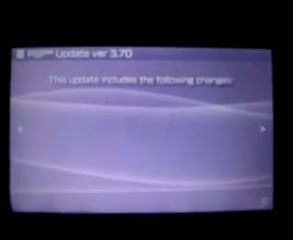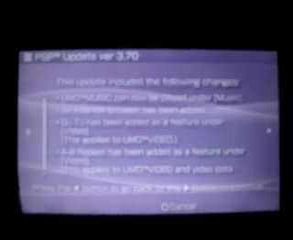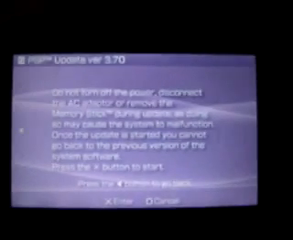Oh, 1.5, so this list is going to be huge with all the new features. Alright, then hit X to upgrade. Alright, so it's formatting and it's installing the firmware.